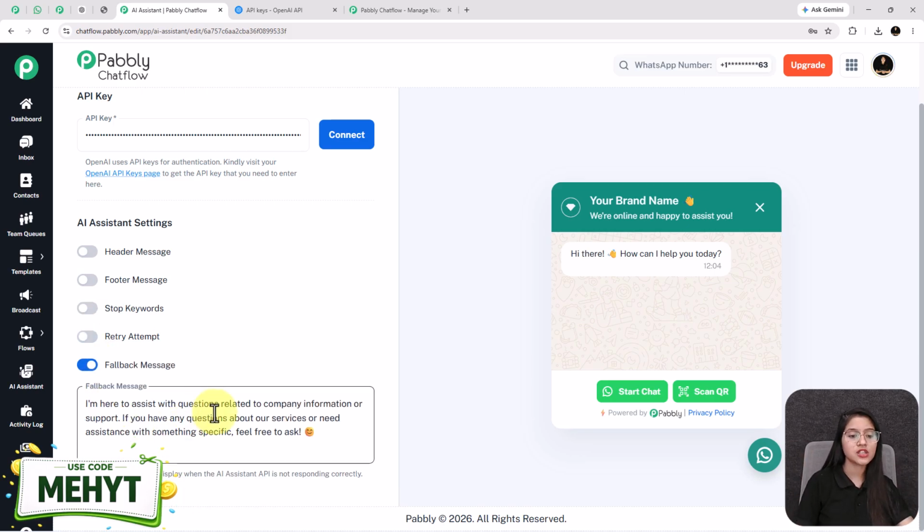And the last one is fallback message. The fallback message is the message that is sent to your customer if your assistant fails to reply due to some technical error such as an API key problem or a connection issue. Then this fallback message is going to be sent to your customers for a better conversation. Here I have entered this fallback message, but you can change it completely based on your company, organization, or business.